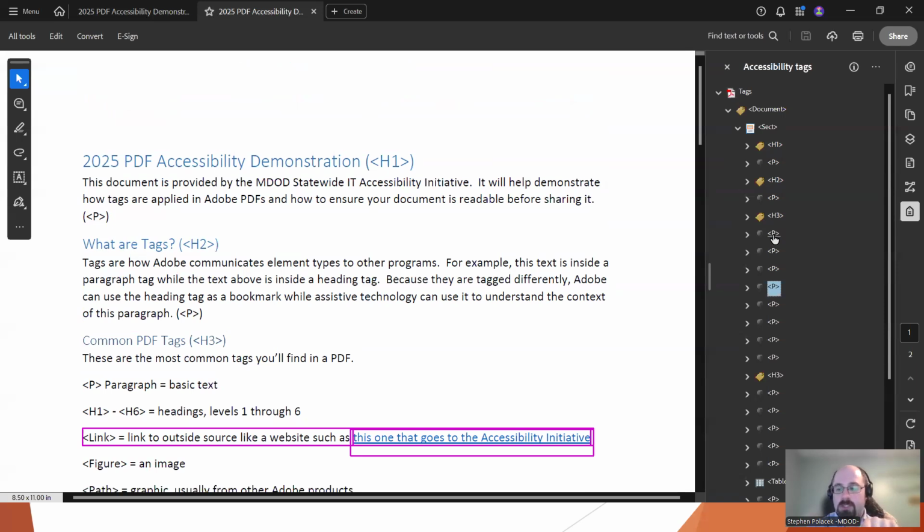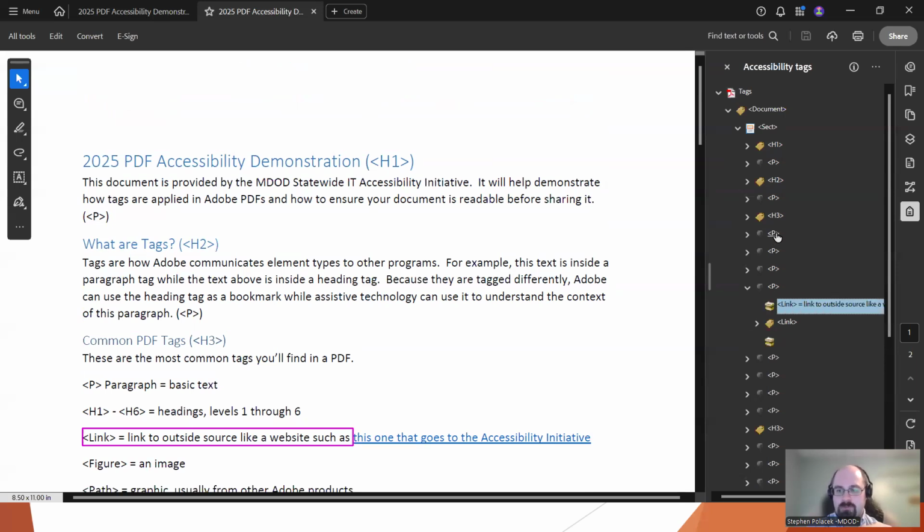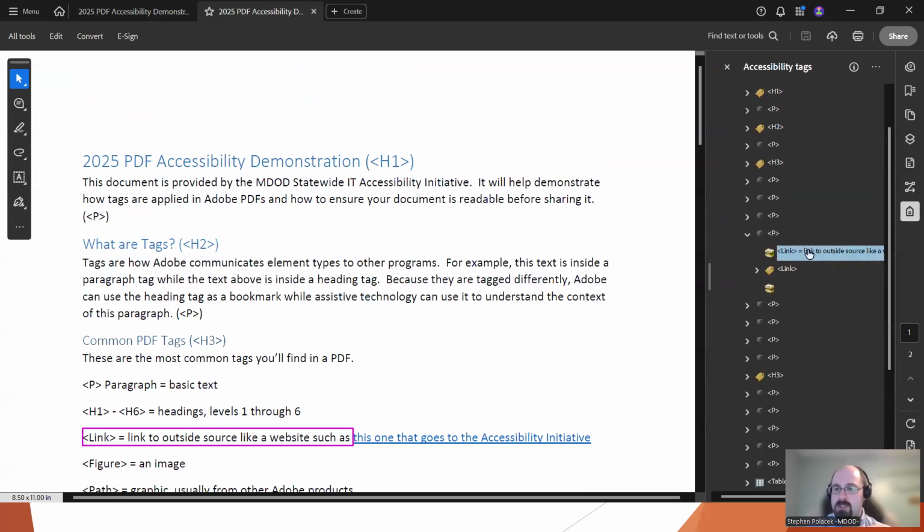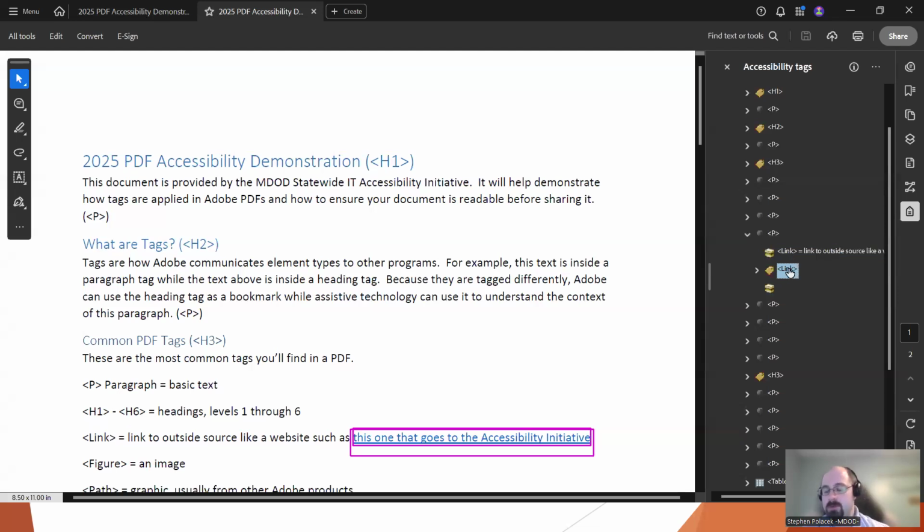Now, in this case, this one has two boxes. That's because inside of this paragraph, I have a separate link. So I have the actual text, and these little boxes just mean that is the content. It's not an actual tag in and of itself. So this content is held in this tag, and it's going to be treated as part of this paragraph. Because I want the link to be read along with it, that's why the link is nested inside the paragraph.